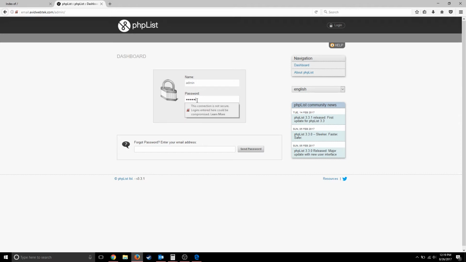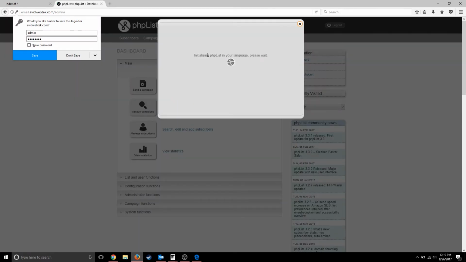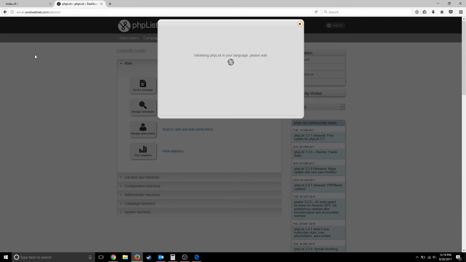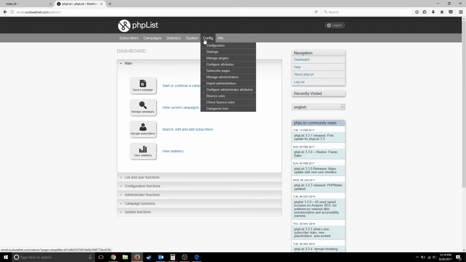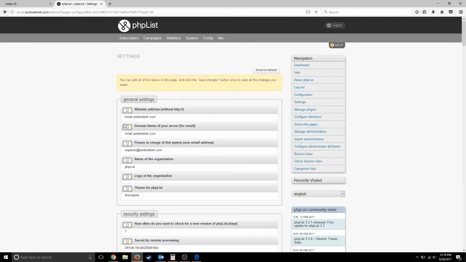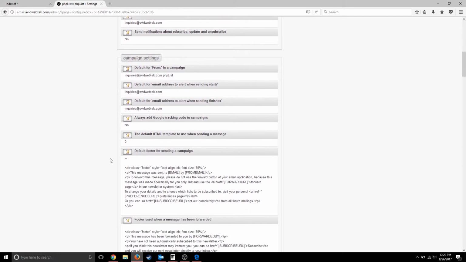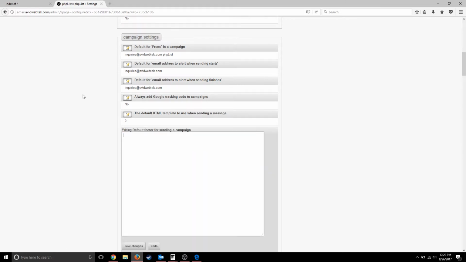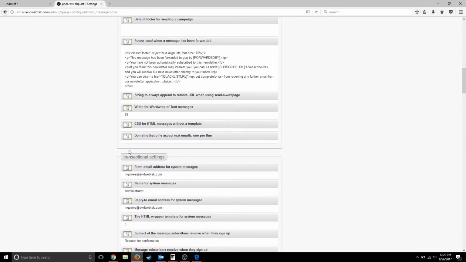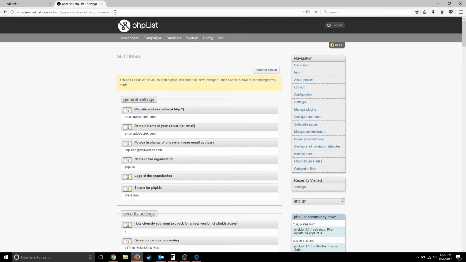Just need to add my password here. And there we go. It's asking me to save my password. I'm going to go ahead and do that. And then just wait for this little thing. And then we're good. So I'm going to go to my settings here and change my default footer because I always put the footer information in the HTML that we'll talk about later. So I am going to get rid of this section. What this section actually has in it right now was just an unsubscribe link, and I put that in the footer of my HTML in the main part of the email, so I don't really need that.